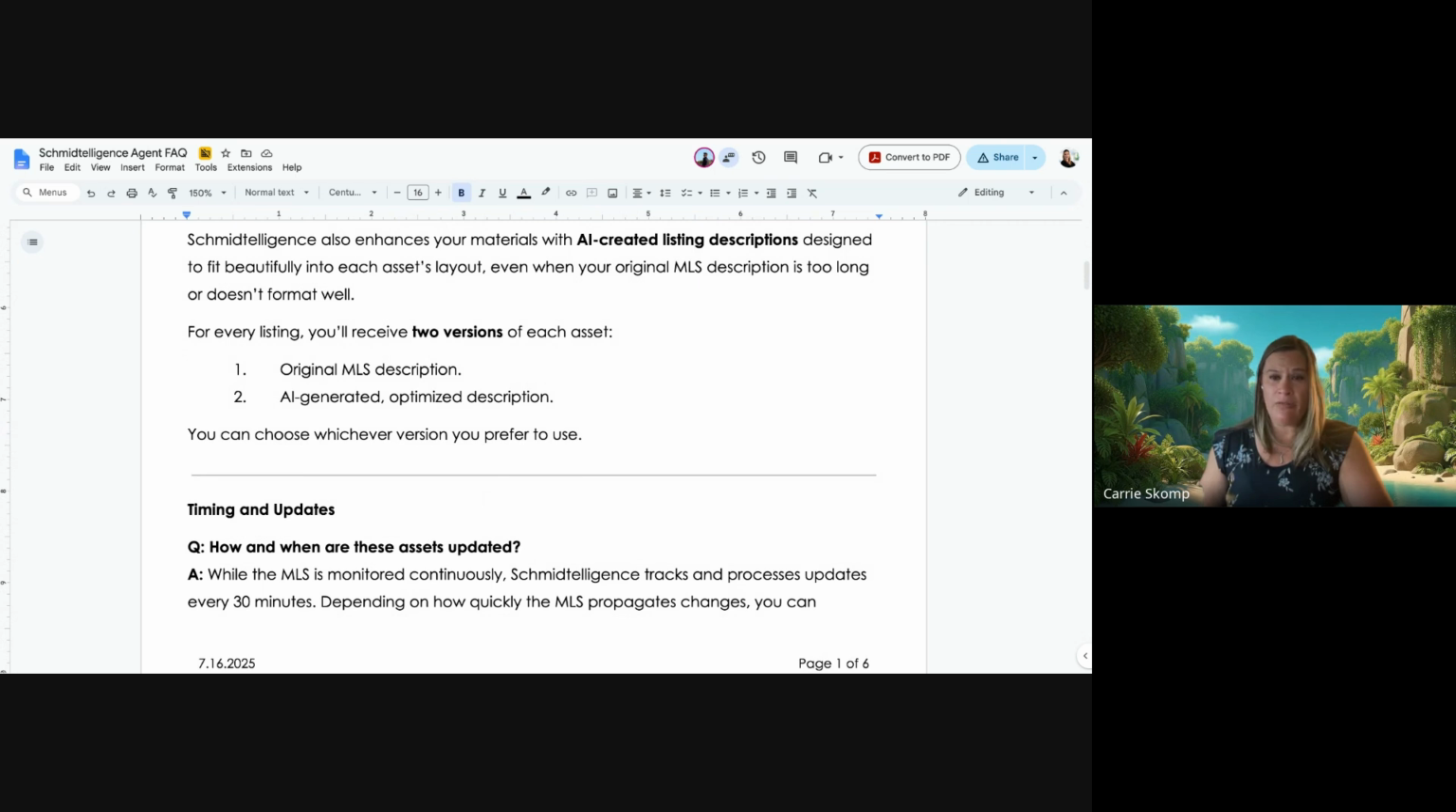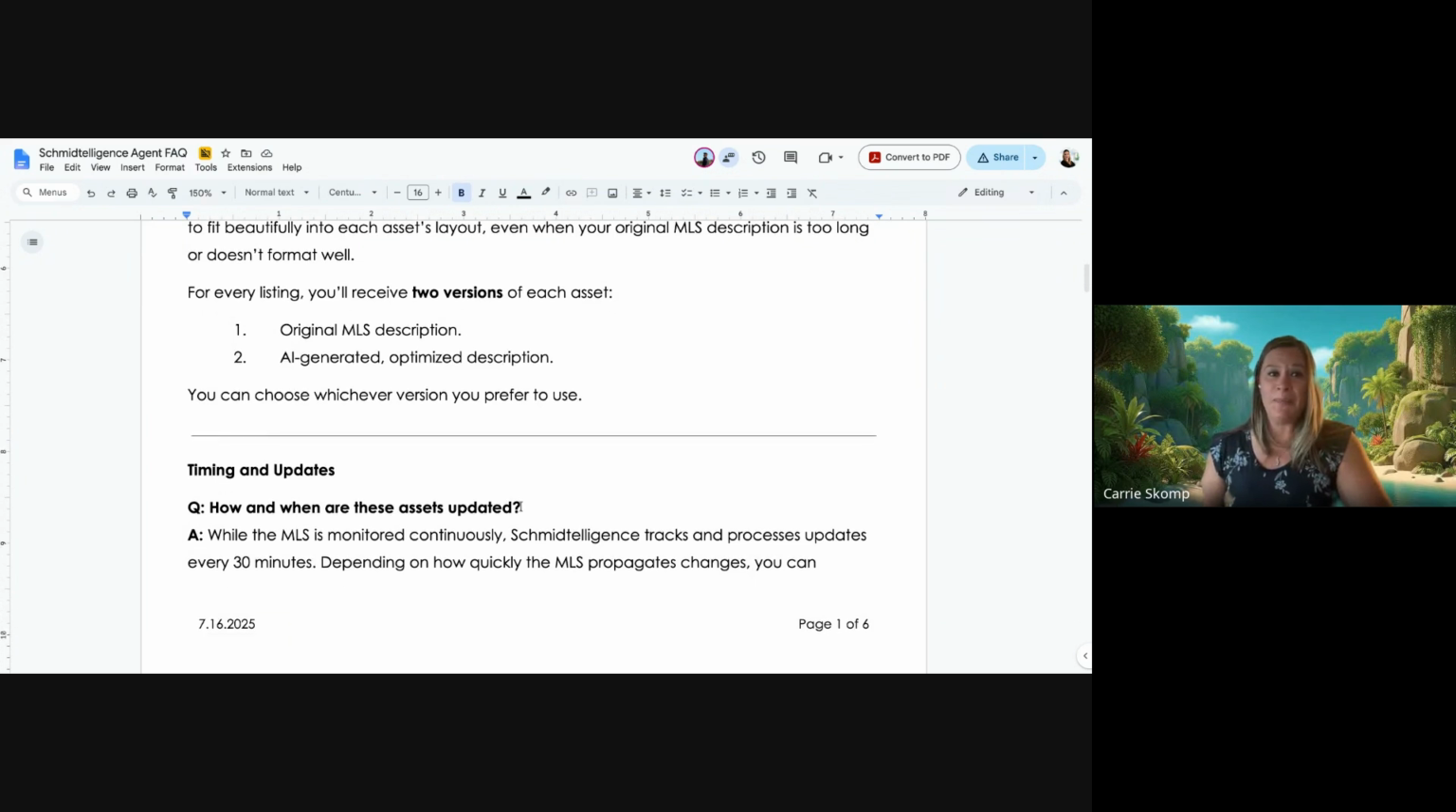They get the one directly from the MLS with those comments, but Schmidtelligence is also written to create AI descriptions that will make the descriptions fit into the description box better. So perhaps it's 500 characters in the MLS, but the listing asset flyer will only accept 250. The system is trained to rewrite that description so it fits into that box in the most user-friendly way.